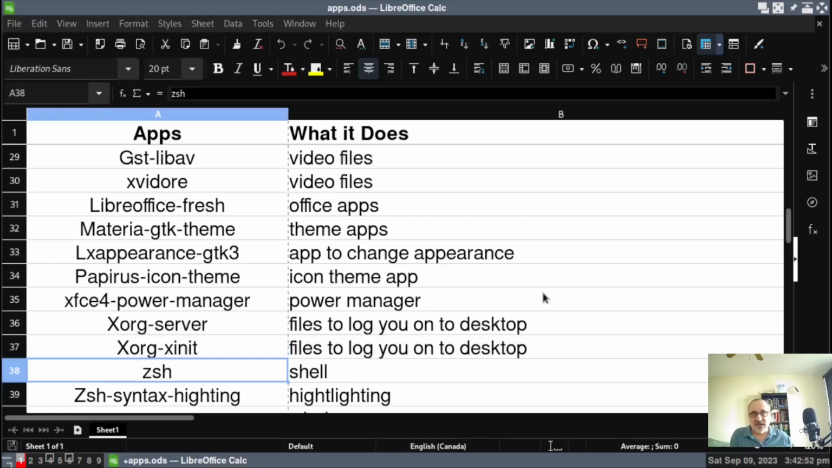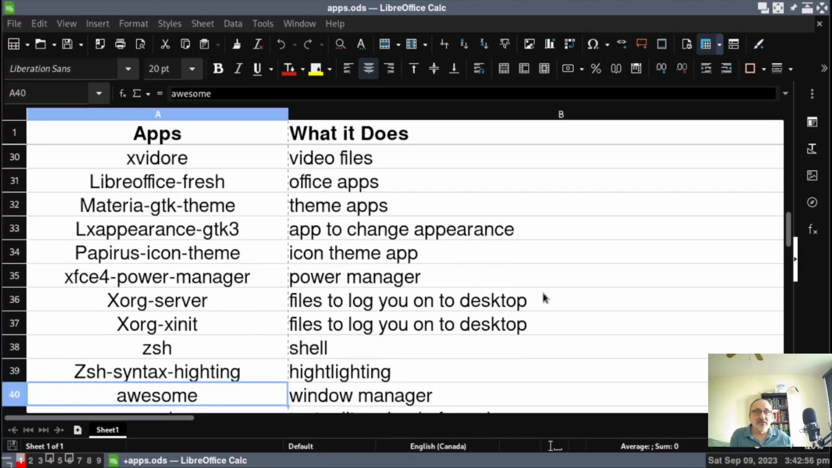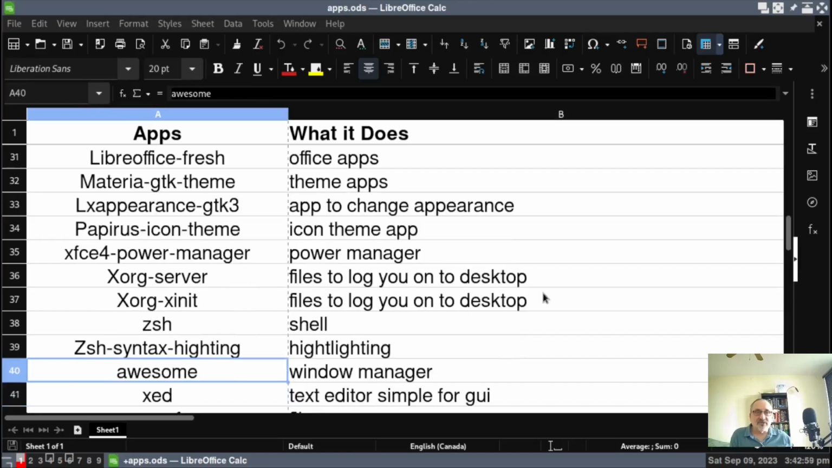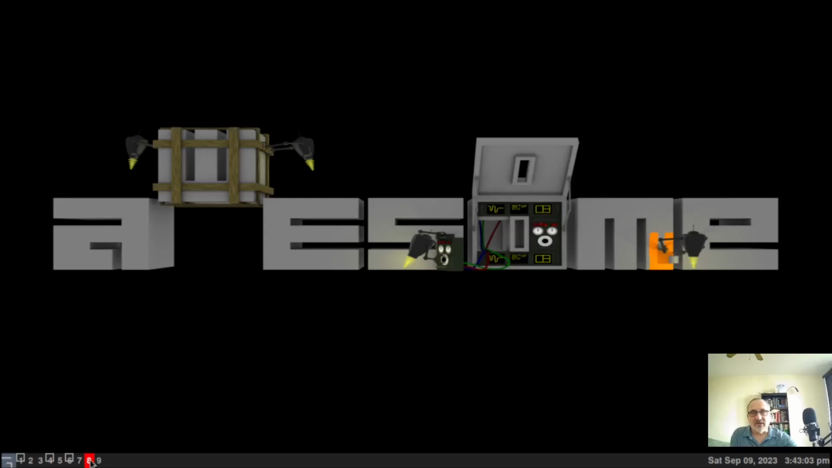Of course, this is Zsh, my Zsh shell, and my Zsh syntax highlighting. Of course, the Awesome Window Manager. XED is a simple text editor in the GUI. Let's go and take a look at it.